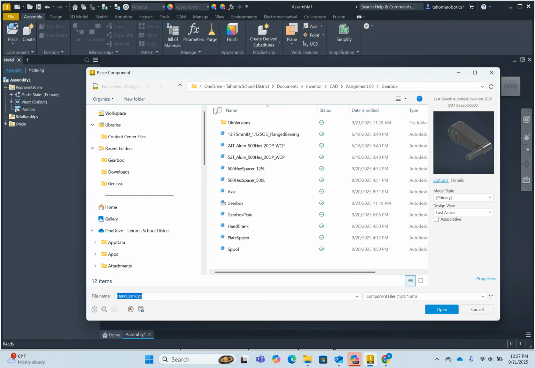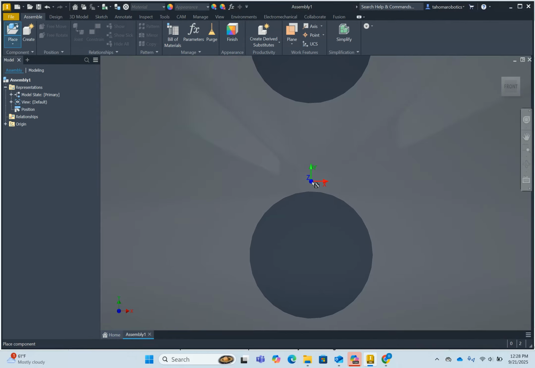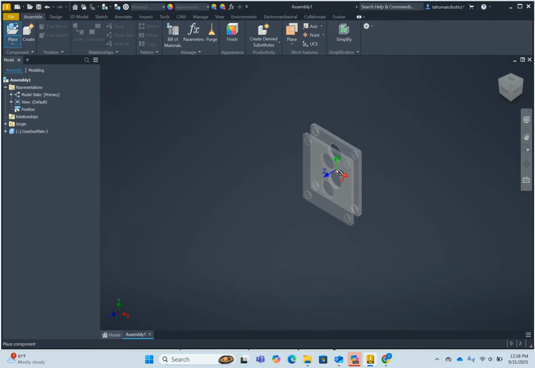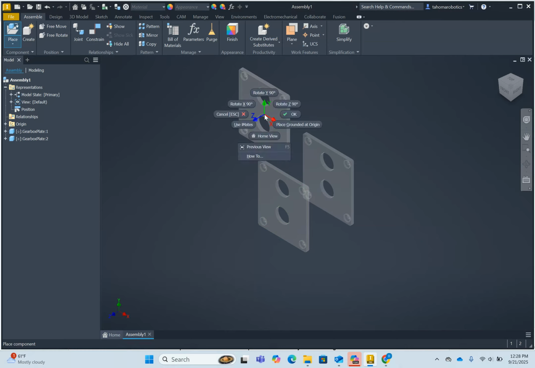And basically you're going to need to start placing the items in the assembly and then constrain them so that they're in the right spot and they move appropriately if they are movable parts. And so I'm going to just start with a gearbox plate, and there are two of these. Notice if I click once, it allows me to keep clicking to add parts, and I'm going to click another one. And then to get out, I can either right click and hit OK, or I can just hit Escape.